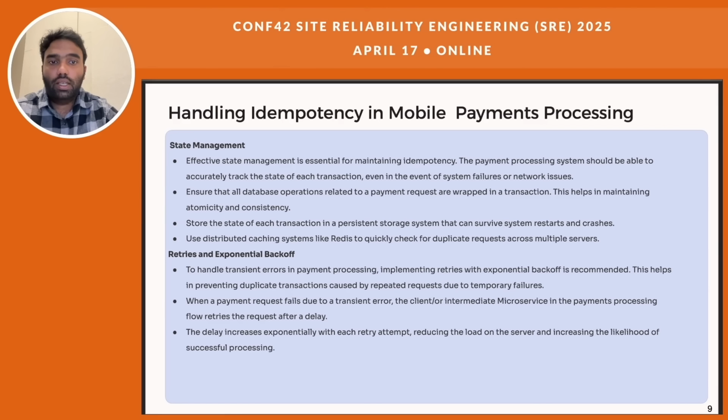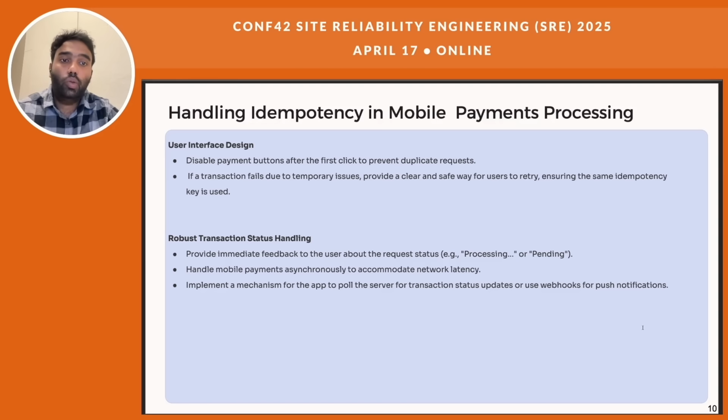The delay increases exponentially with each retry attempt, reducing the load on the server and increasing the likelihood of successful processing. Idempotency can also be handled on the client side by the UI, to an extent, like disabling the payment button after the first click to prevent the duplicate request. If a transaction failed due to temporary issues, provide a clear and safe way for users to retry, ensuring a proper idempotency key is used. So if the transaction is processed, an appropriate status is provided, otherwise retry with a new idempotency key.